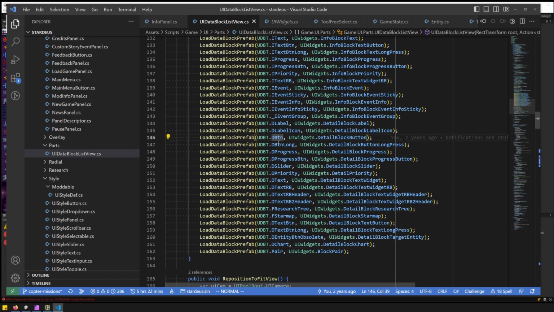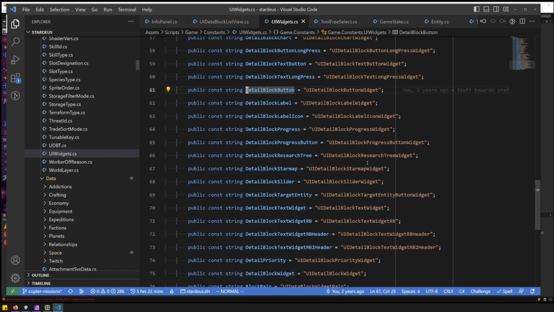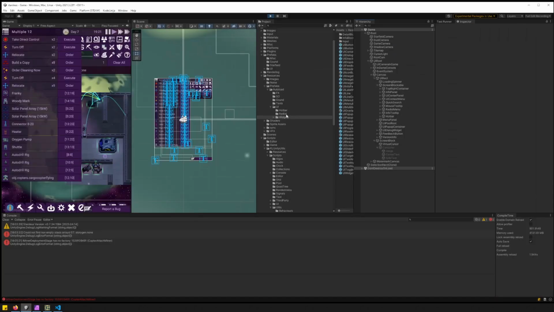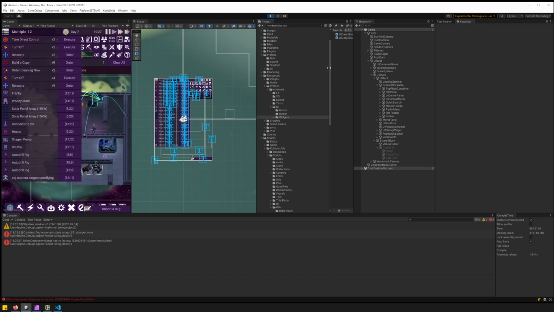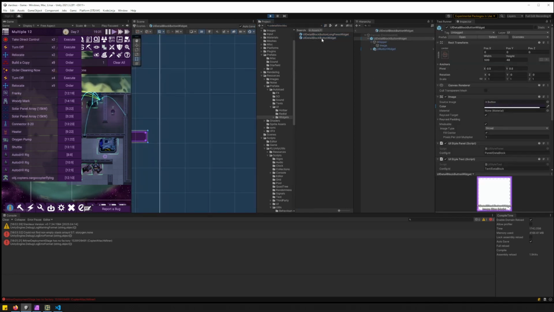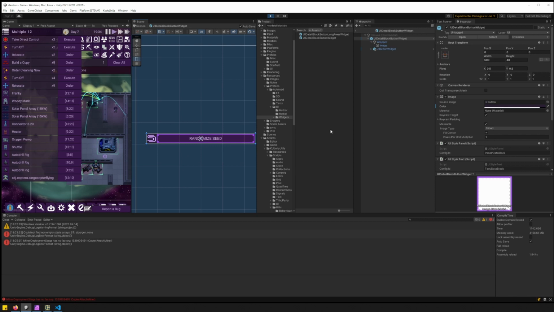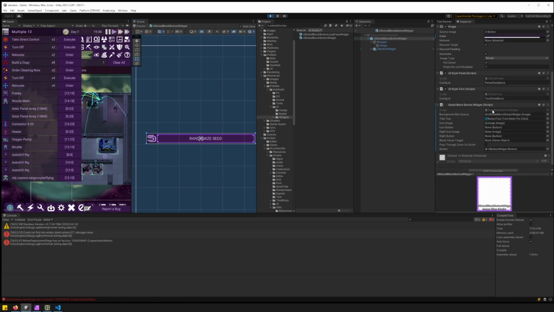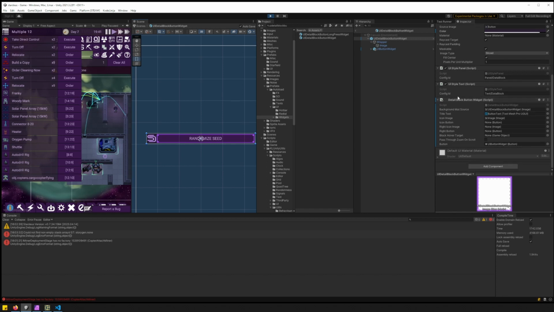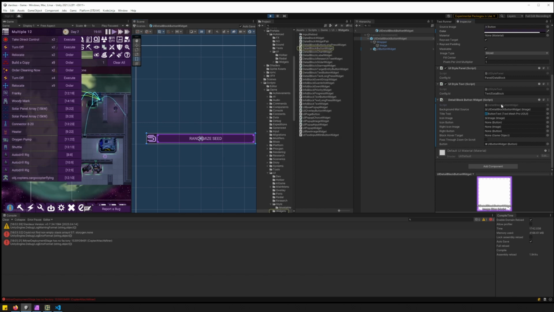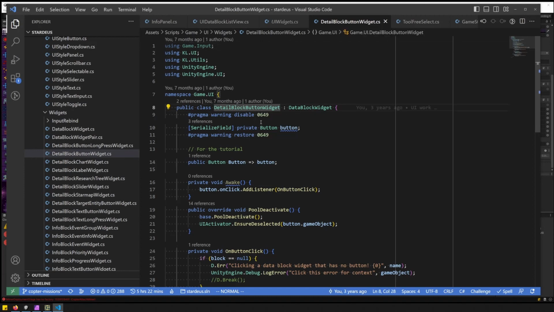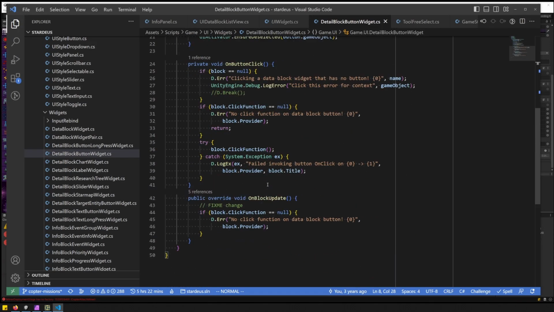But the main ones are the buttons. For example, detail block button is UI detail block button widget. If we go here and search for UI detail block button, we'll find it. There's the long press and the regular one. If you double click, there's the button. As you can see, it has this component. It has styling. We talked about styling already, so that's why it's looking like this. It's unstyled here. And then you double click this class, and there's the mono behavior that drives this button.